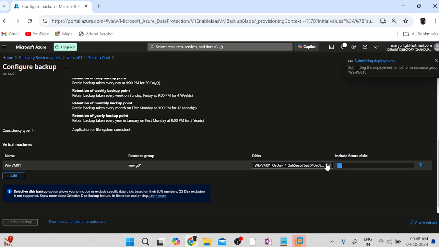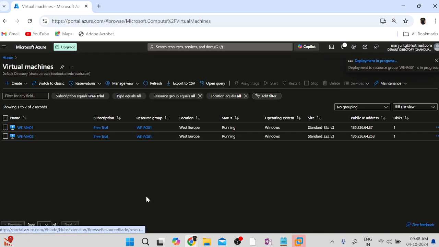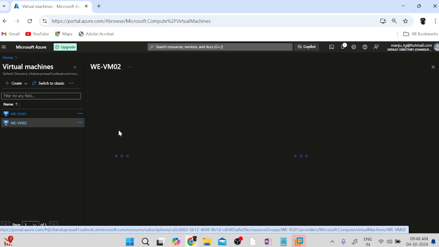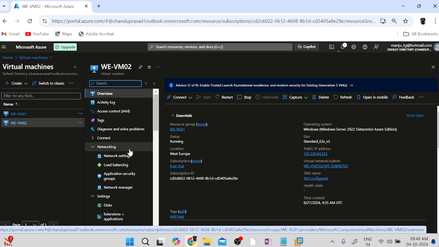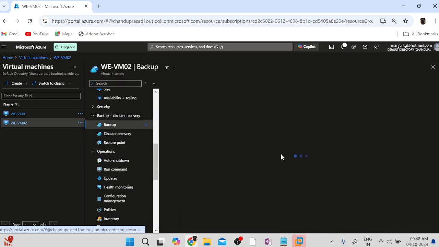So we have added VM01, right? So now we have to add VM02 also. Imagine you go to virtual machines here, go to VM02, you can search, backup is there, here backup is there, go to backup.